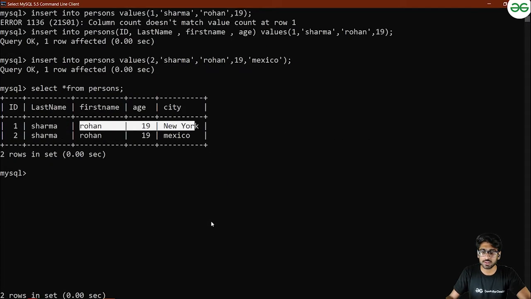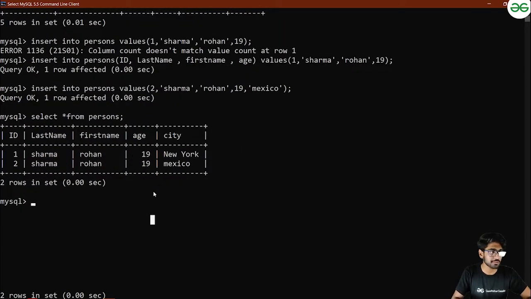You can also use this default constraint by providing the alter table command. Now if I want to change the default of this table, what will I do? I'll write the alter table command: alter table persons, alter city, then set default, and for the default, I'll set XYZ this time.